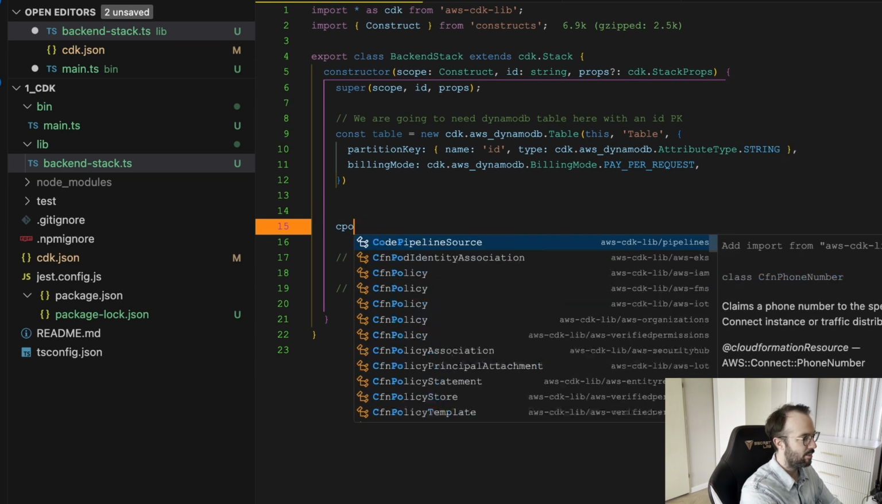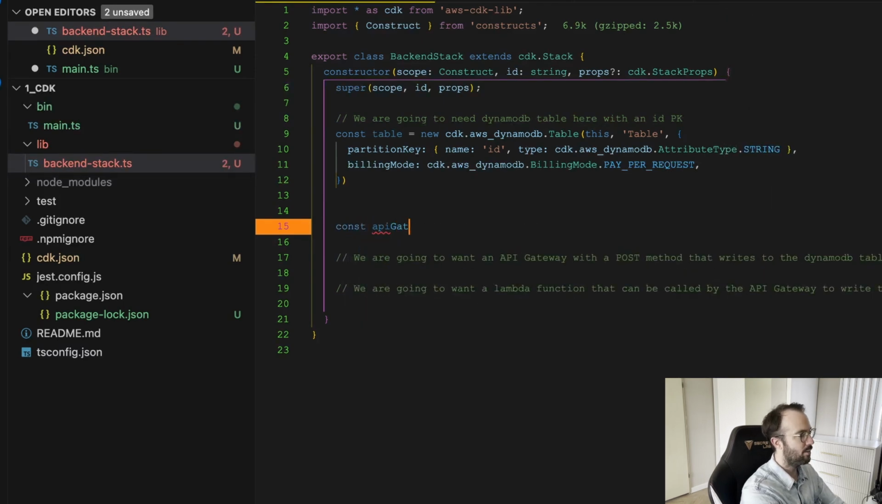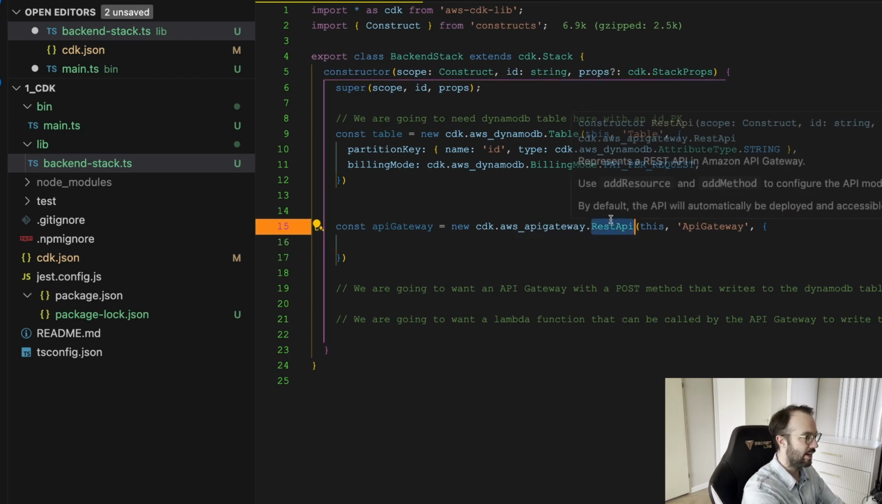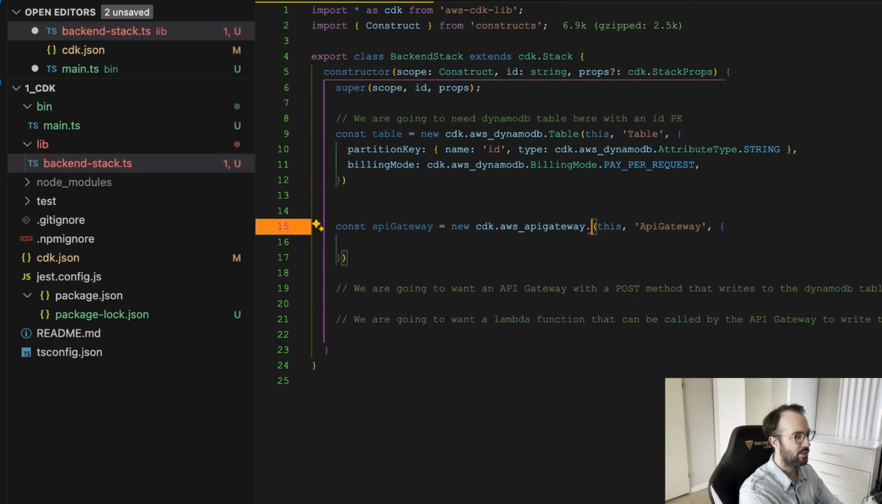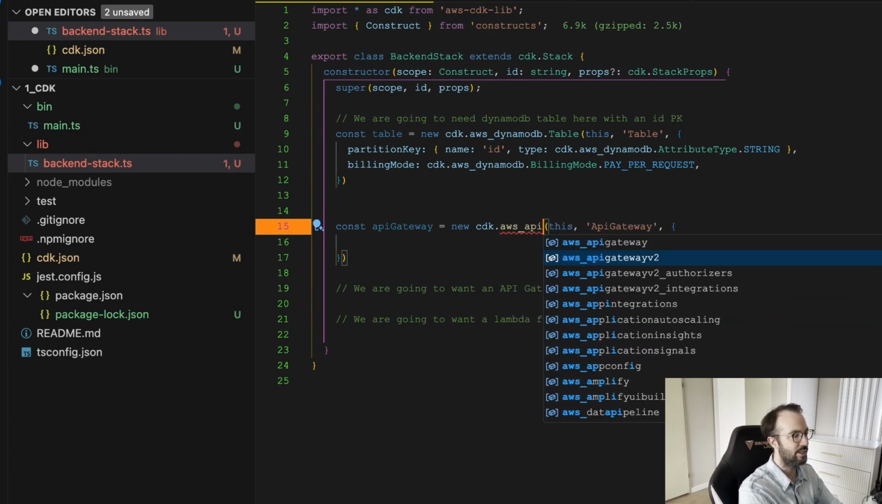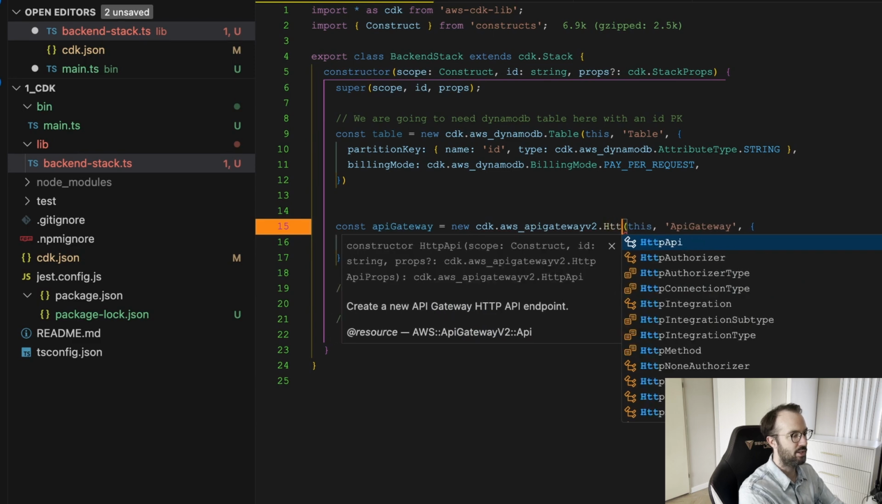Now let's create our API gateway. So let's say const API gateway, and we'll let it kick into action here as well. You can see it's creating our REST API for us. Now a REST API is one of the options, but what we can actually do here is create an HTTP API, which is what we're going to do. And we're also going to use a little bit of a different construct here. We're going to use the API gateway v2, and we're going to use HTTP API.